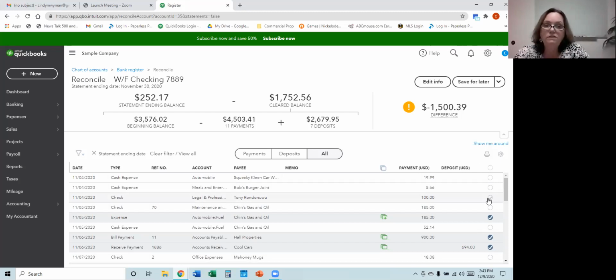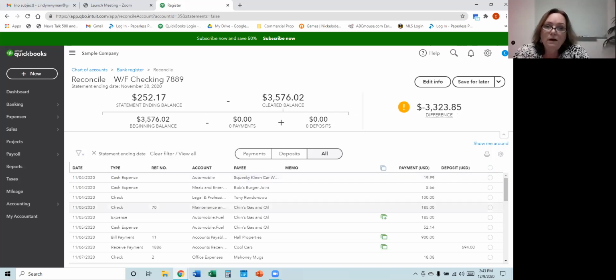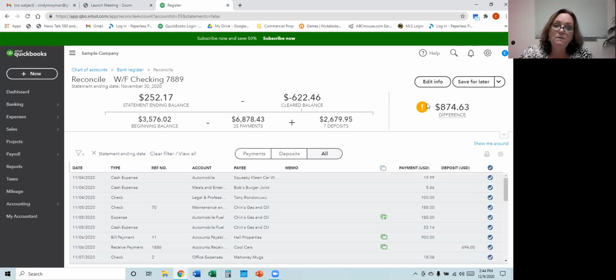So first thing we're going to do is select all. And yes, we want to select all. And what you would do is now you're going to unselect. Now nothing, no payments, no deposits. And you're going to match line by line. If it's on the bank statement, you click it here. If it's on the bank statement, you click it here. In a perfect world, which we don't always live in, if you select all of them, sometimes you luck out and get a 0. So it's always worth a shot, but it's not always going to happen.